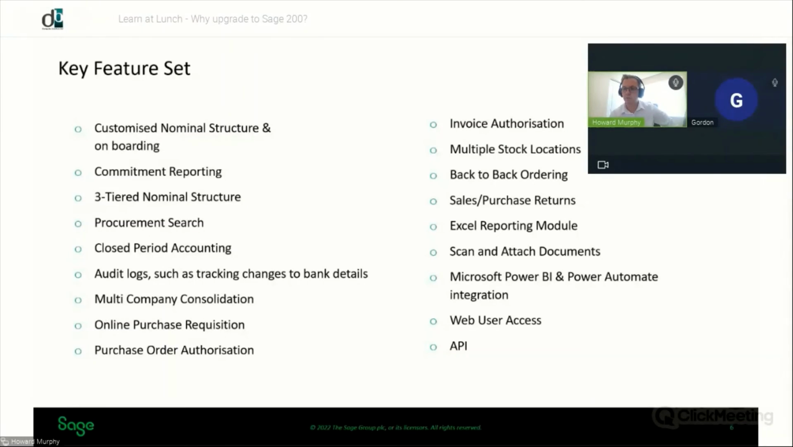Let's see, project reporting. No, we haven't. We didn't get into the specifics of project reporting, Joe. We wanted to cover off some of the main differences between 50 and 200. We can provide a more detailed version of that, which we can go through with you. We can show you exactly how it works from start to finish.